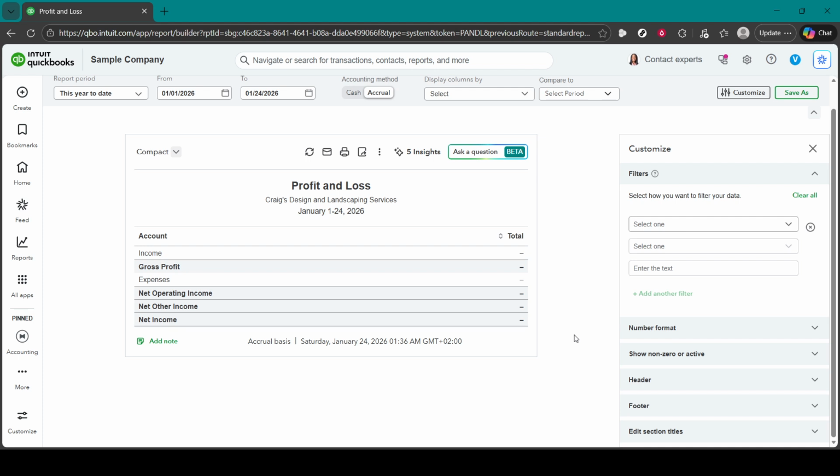In the Filters section, refine the report to focus on what matters. You can filter by distribution accounts to isolate certain income or expense categories, or filter by customer, location, or class if you track those. If you want a cleaner report, turn on options to show only rows or columns with non-zero amounts. In the Header and Footer section, update the report title if you prefer and add a subtitle, like the date range, so it's clear to anyone reading it.